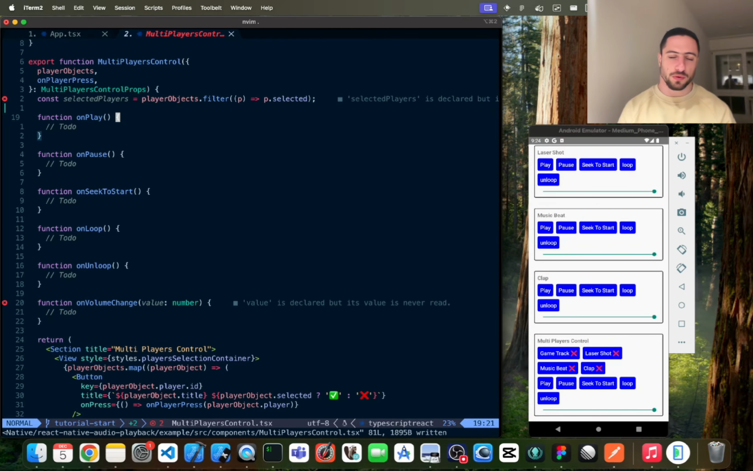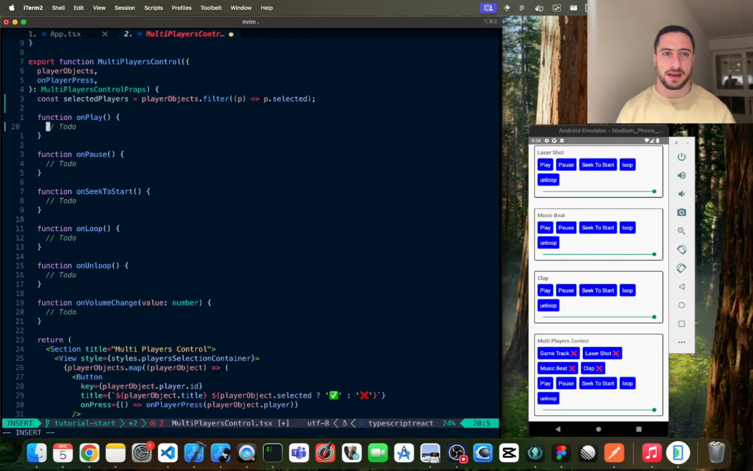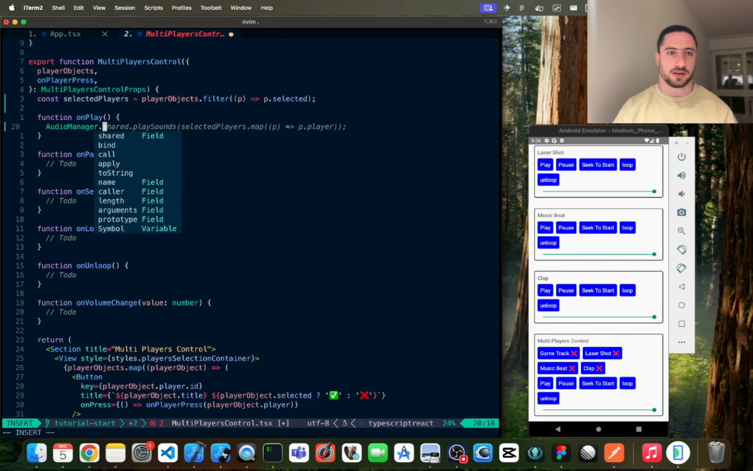Now, in order to do the same thing to multiple sounds simultaneously, for example, you could call play on every player, right? But I would not recommend this because it might cause a delay where two sounds do not play exactly at the same time, because you're invoking them after each other. So instead, what you would need to use is methods that are on the audio manager, right? So for example, if you want to play multiple audios, you would do AudioManager.shared and then playSounds. And there's a version like this for every other method.